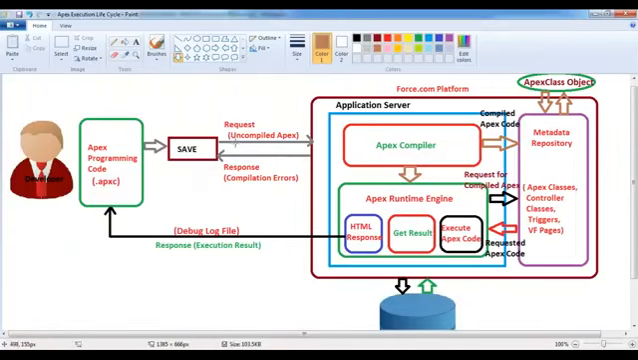This is the way your Apex programming code will get executed internally. Generally, nobody discusses all these things, but whenever you go into the real time, you should be able to understand how the flow goes on internally. It's the most important question from the interview point of view.